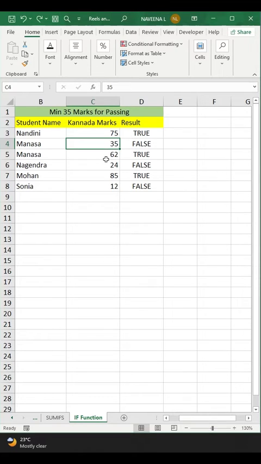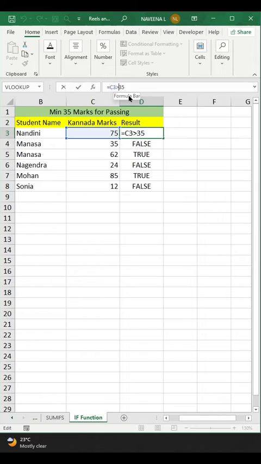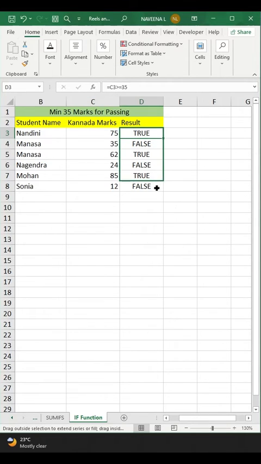Let me redo it. So to avoid this, you can use the is-equals-to operator here. What it does is it says greater than 35 or equals to 35. If I copy this formula down, you can see here it became a true value. So this is how a logical test works.